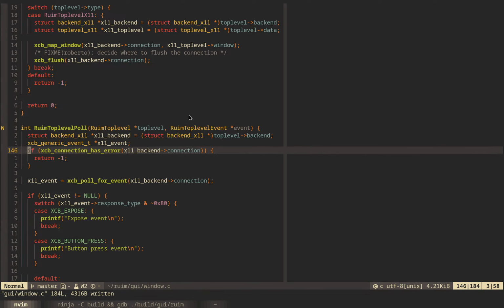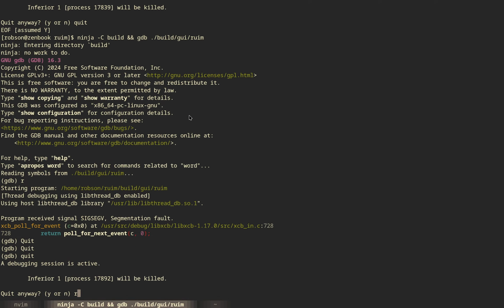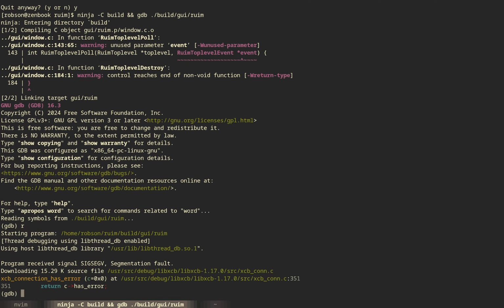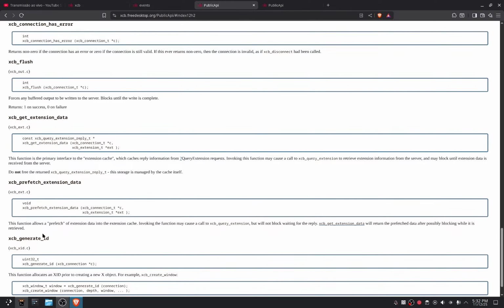I mean, let me check this. Will this fail? Okay. Now it failed on another part. XCB connection has error. It has error. What error? I don't know.